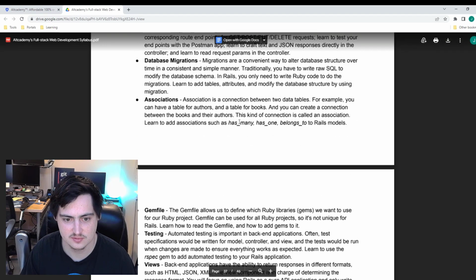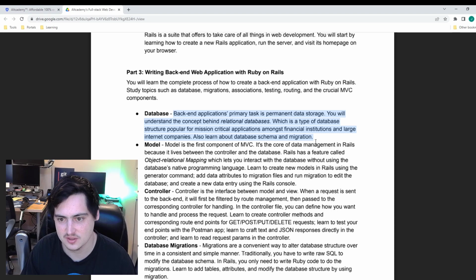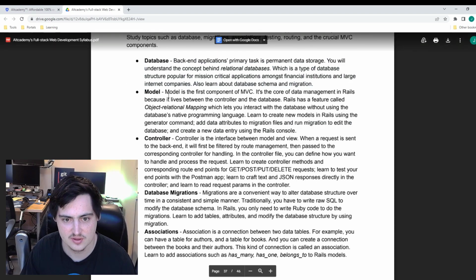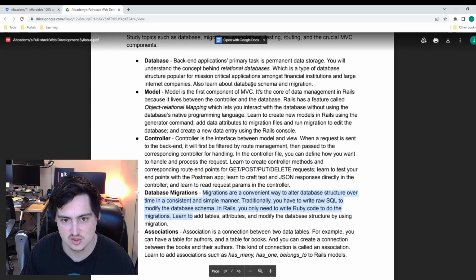I don't know if they're spending more time on this. This seems like a kind of big topic to just put into one subsection of a part. And then we talk about models, controllers, database migrations. Okay, so there's a section on the database and a section on the migrations.